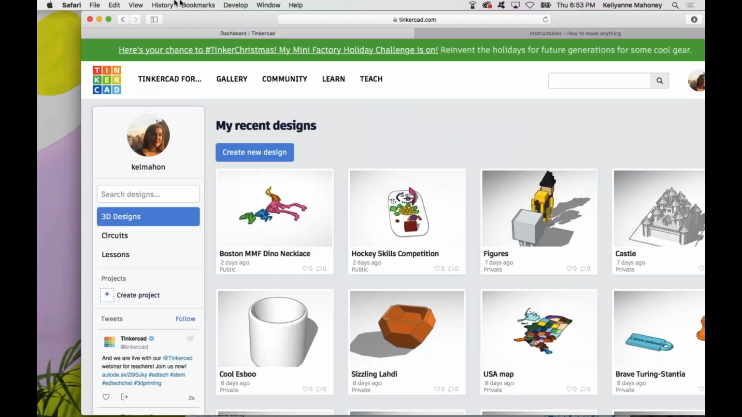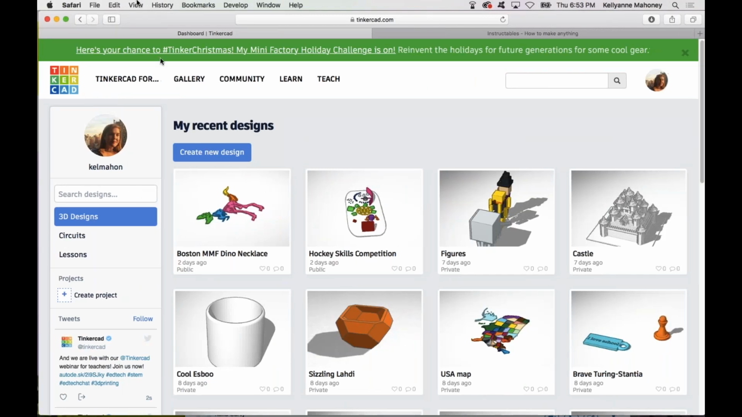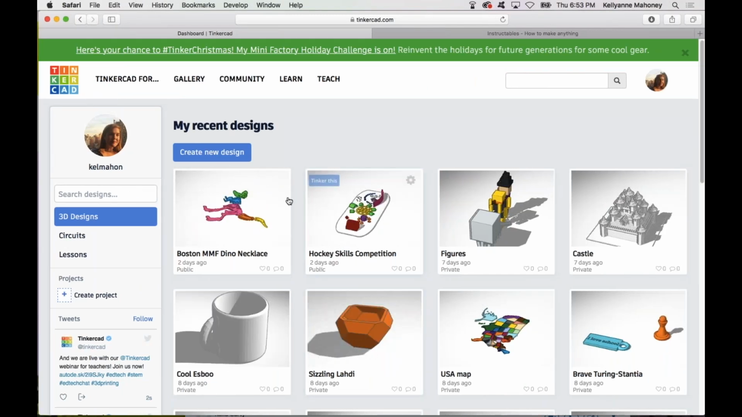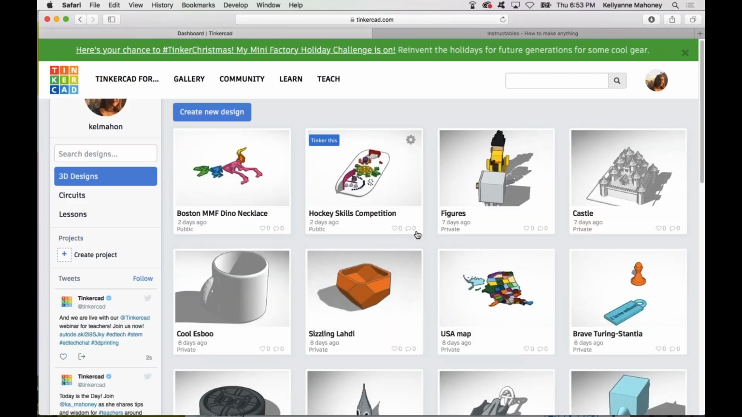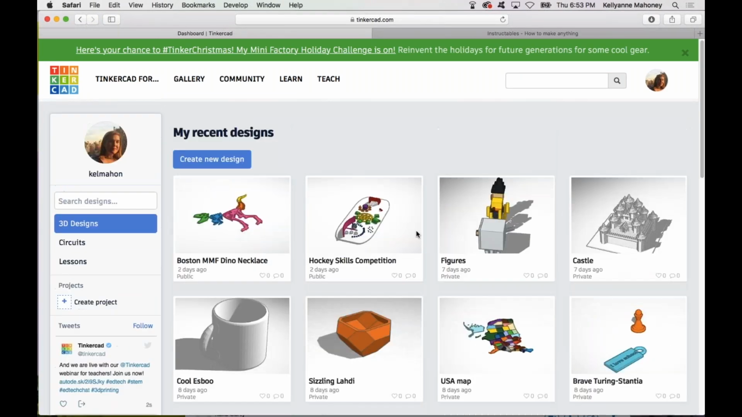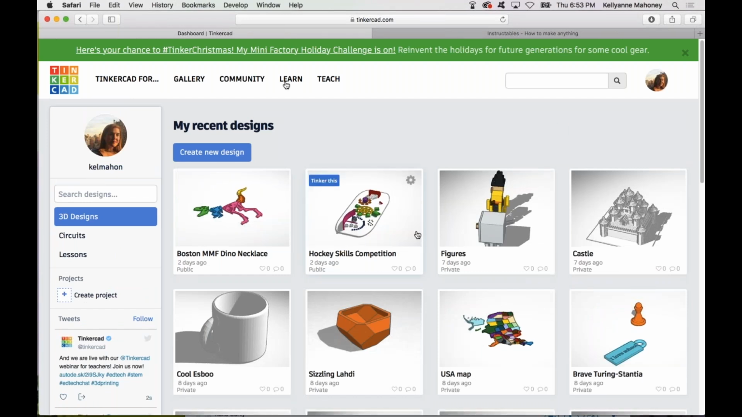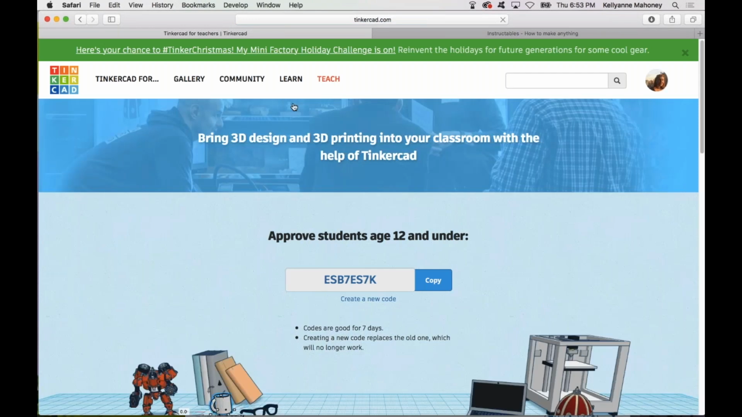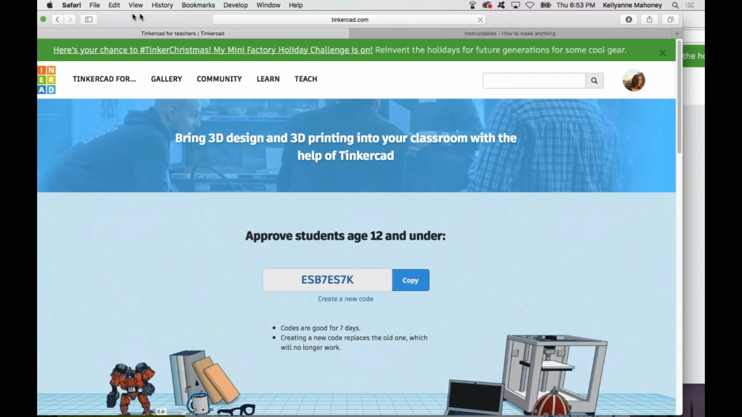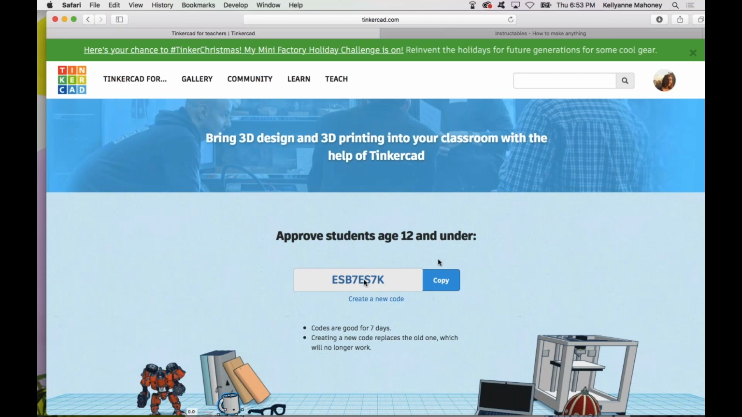Okay, so here I am. This is my Tinkercad account. In my account, you can see all my creations that I have here. These are some things that I've made or some things that I've copied and tinkered from others. We'll talk about that later. But for now, I'd like you to click Teach. If you click Teach, it brings you to this page where you generate your code. I have a code here right now, but if I didn't, I'd click Create New Code.